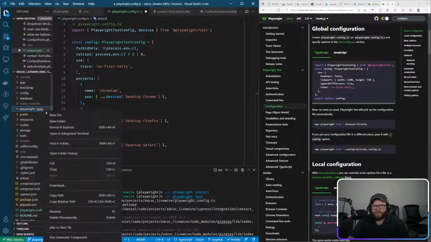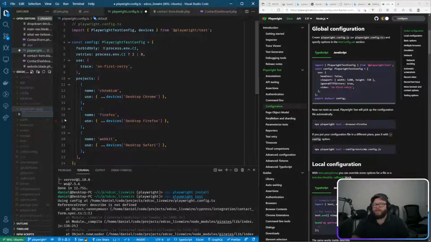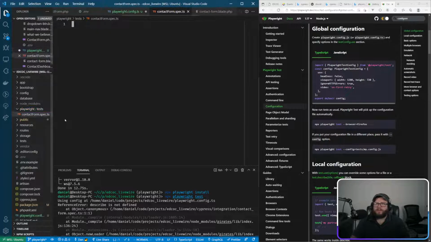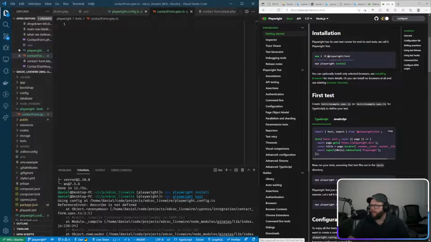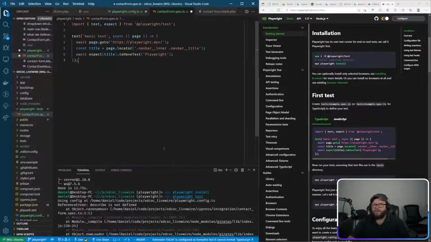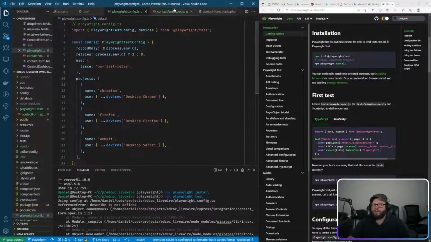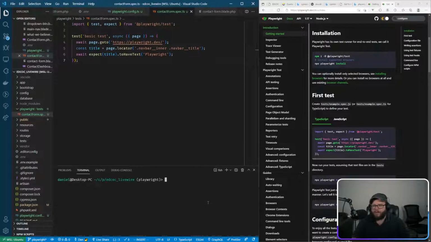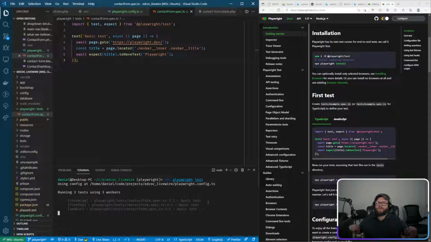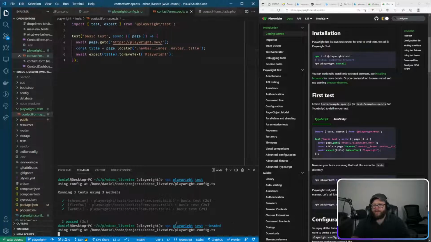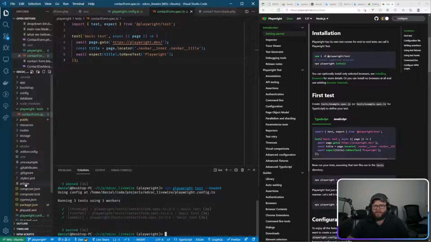Playwright tests. Let's create a new file in there called contact dot spec. Paste that. We'll paste the default getting started test in there just to see if it works. Clear this. Test ran and it passed. And we can also run this headed, which means that it should open a browser and run the test. And it did, but it flickered on the screen so fast.